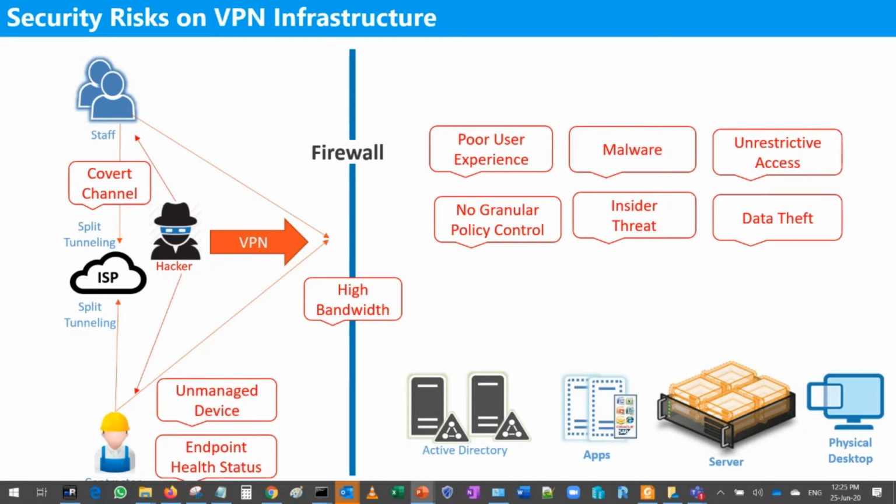Then once the users gain access to their corporate networks, they start to have unrestricted access. They can do anything they want, and they can launch and copy out files. So that's the insider threat. You don't know what things are happening, and that could be data theft, where the corporate data is stolen.